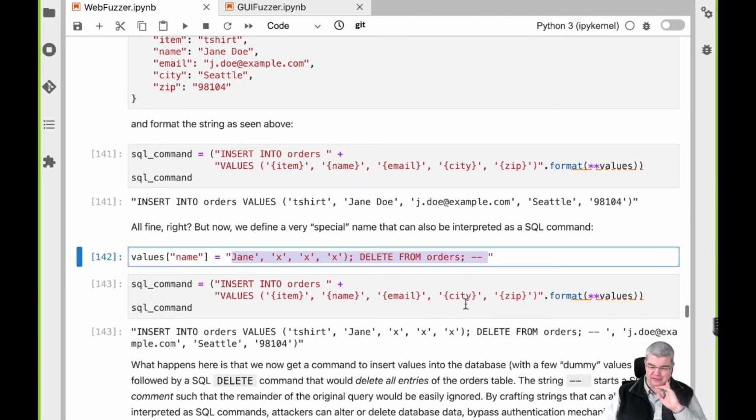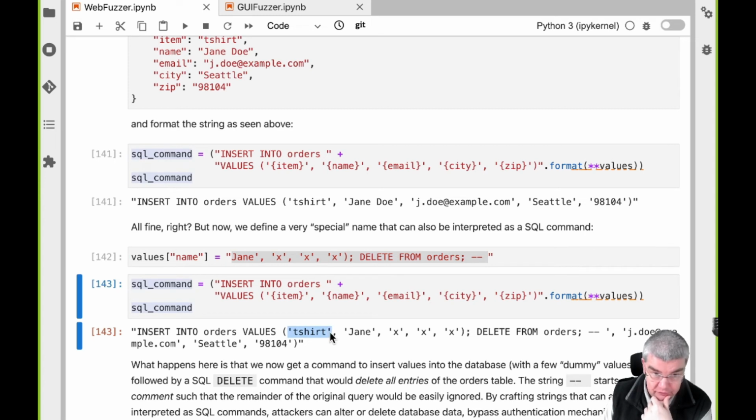And the interesting thing is, if you place this as your name in the actual SQL command, you're going to get this string here. You're going to get insert into order values. First we have the item, the t-shirt. And now we have the name, and the name starts with Jane, quote, XX, quote, X, delete from order. So all of this here, from here to here, is supposed to be the name.